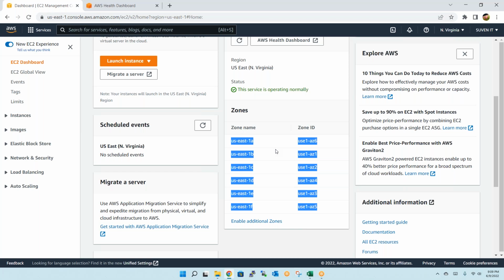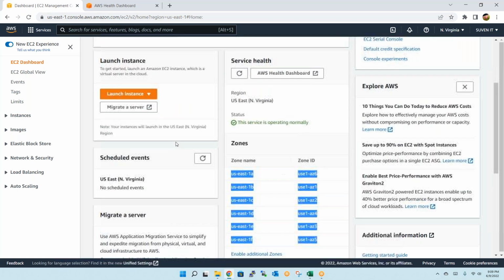If you understand this point, then we can go to the server creation and all. Before proceeding with server creation, any questions here, anyone?